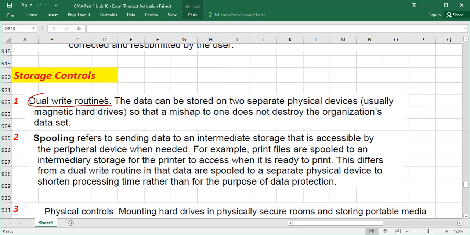For example, if you keep your data in one system, and that system is stolen by someone, or destroyed by a flood or fire, you will lose everything. That is where the dual write routine comes in: always take a backup of your data and store it in a separate place, or on some other physical device. Maybe you can save it on a USB or other magnetic hard drives, right? So that is called a dual write routine. It is also a storage control. If you lose data on one side, at least you can get the data from the other side. Then we have spooling.